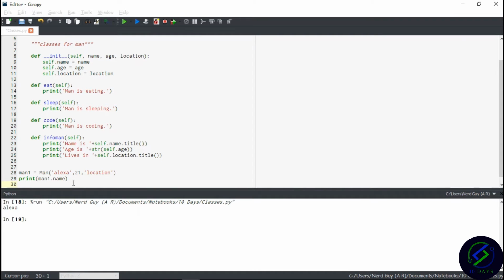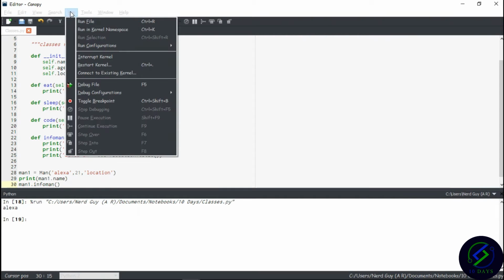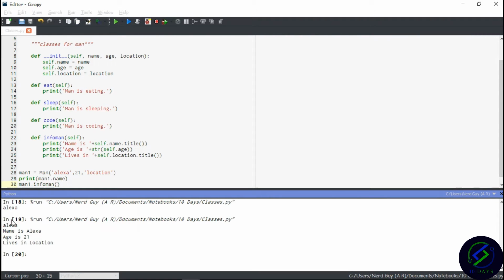So I will say, what is the information of the man? I have created a method info_man. So I will say man1.info_man and see if it's showing everything. Okay, it is printing Alexa first, then it is showing name is Alexa, age is 21, lives in location.